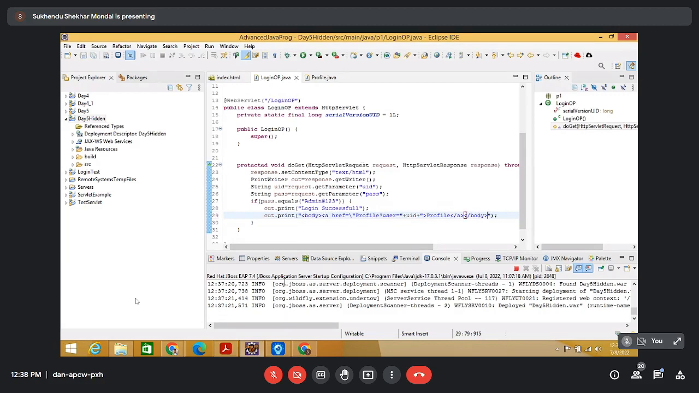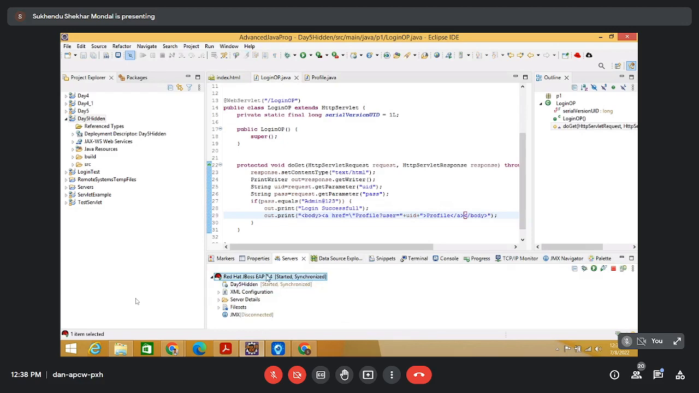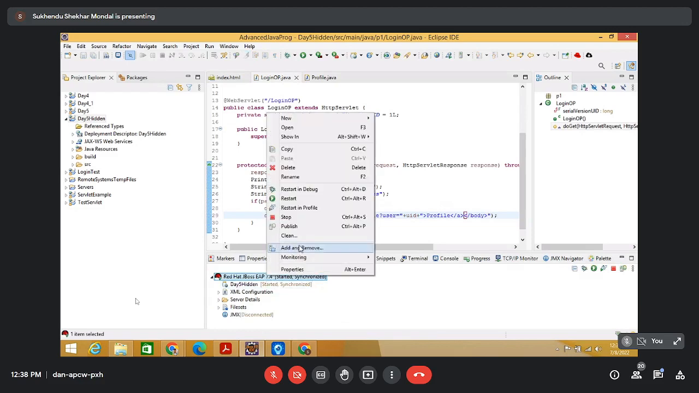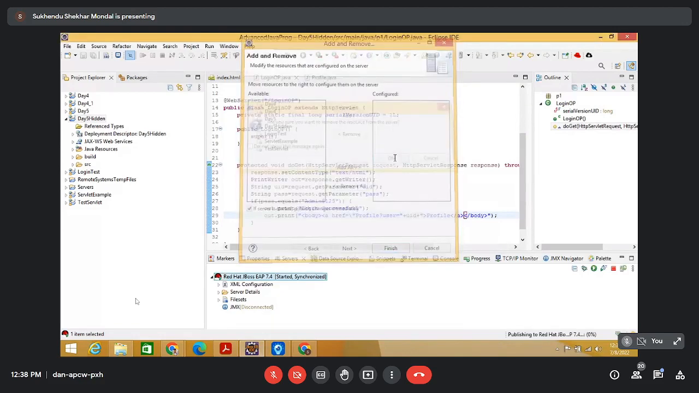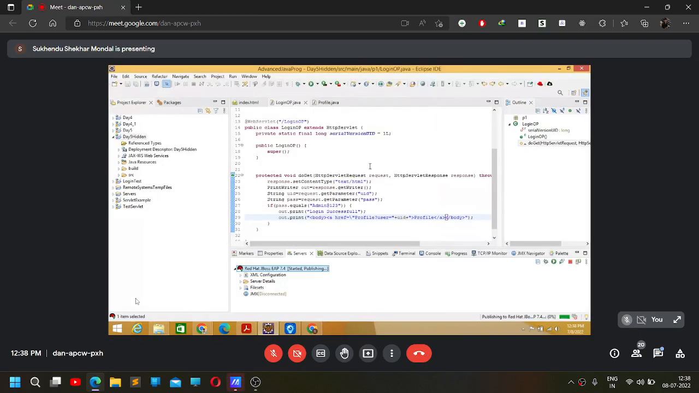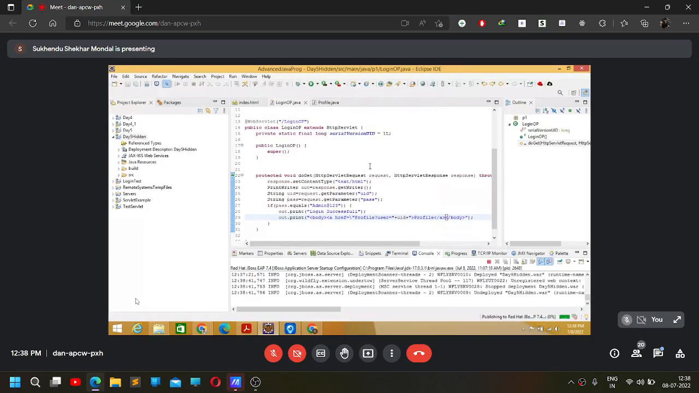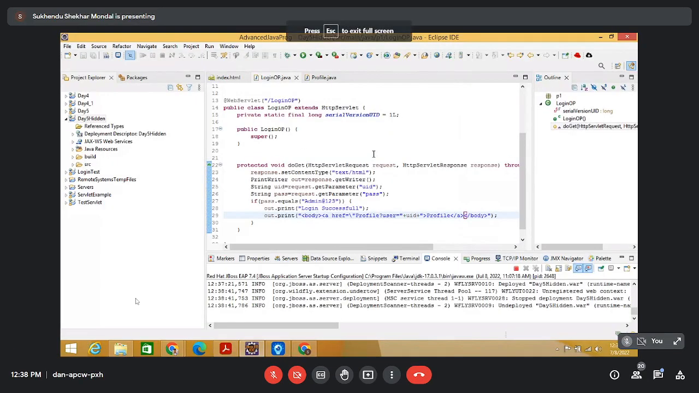Control S, and again I remove this one. Right click, add and remove. And that happened. The difficulty will occur with respect to this servlet most of the time, because with HTML code, you have to write all HTML code within the brackets. That's why such errors will occur, in some cases.